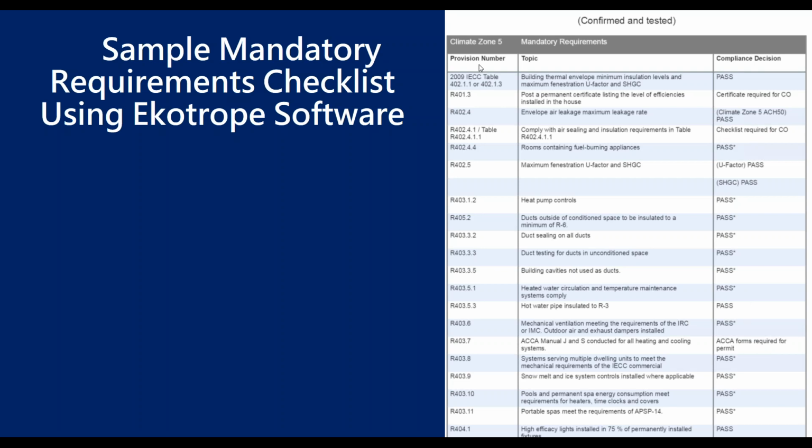And this is on the left column. It's going to list all the section numbers within the IECC that are mandatory, and then exactly what that section addresses, what component or what area of the code it addresses, and then whether or not it was passed. So this is an example of the checklist that would be completed and then entered in as verification after the inspection. As a code official, you should expect to see something like this submitted after the inspection has been done.